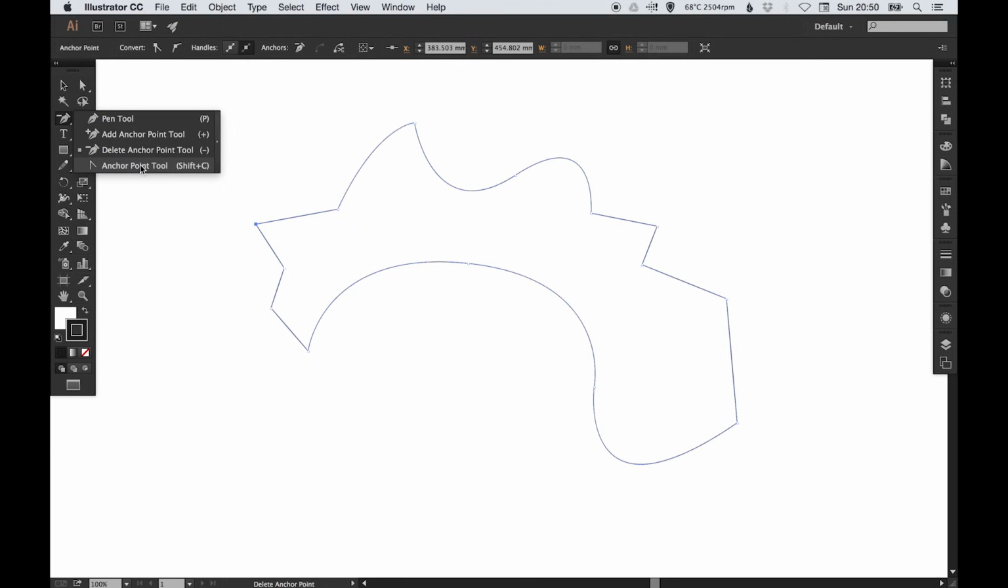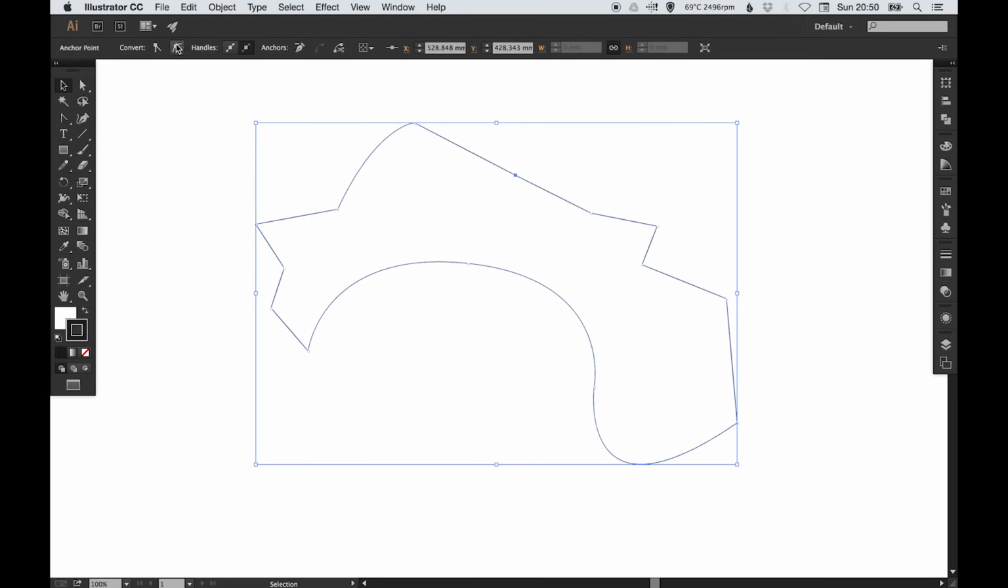And the last tool we're going to look at is the anchor point tool here itself. Now you can use this to convert a straight line into a curve and vice versa. So if I take a curved one here, so it's got a curve either side, click that, and it turns it into a straight one. And there's lots of different options up here that you can have a play around with.